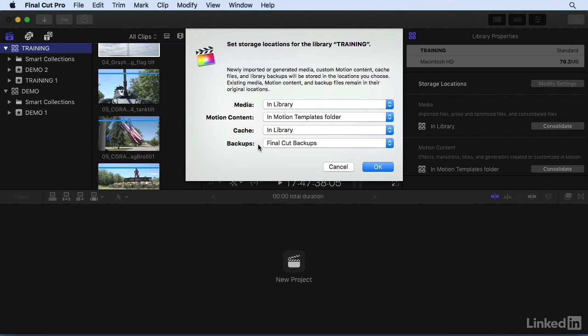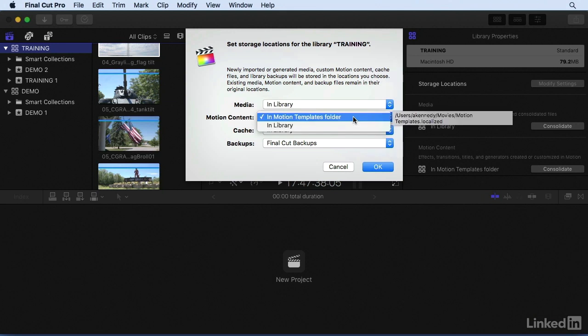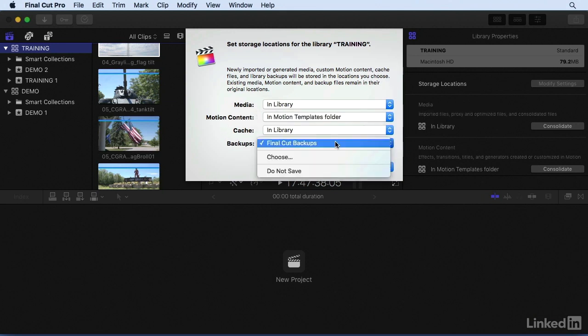These library databases contain metadata, not your actual media, so they aren't very big. But they're very important because they allow you to go back in time and find a project from yesterday or last week and then bring it forward into the current Final Cut environment. So by default, your media and your cache files are stored within your Final Cut library. You can change that location if you like, though. Your motion content is stored within the Motion Templates folder on your system, separate from your library, and your backups are stored in your Final Cut Backups folder, which is in your Movies folder on your system by default.